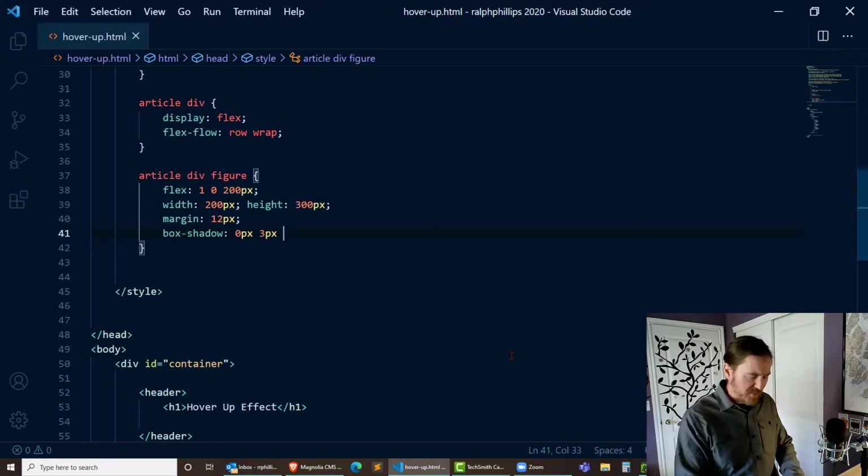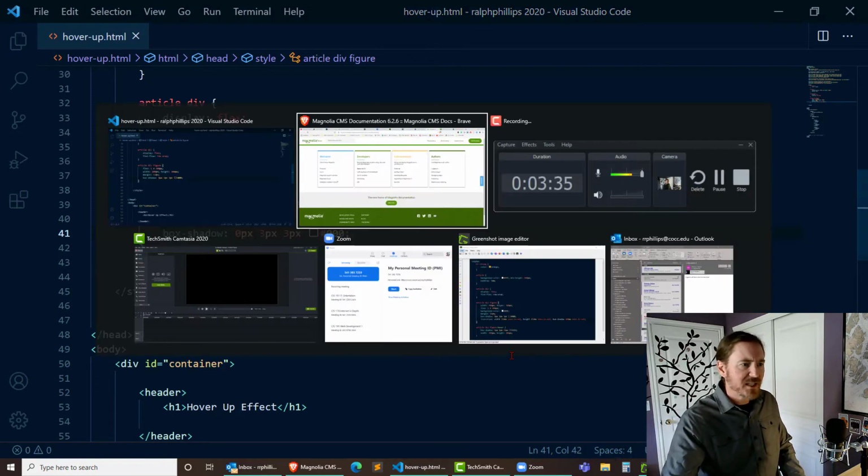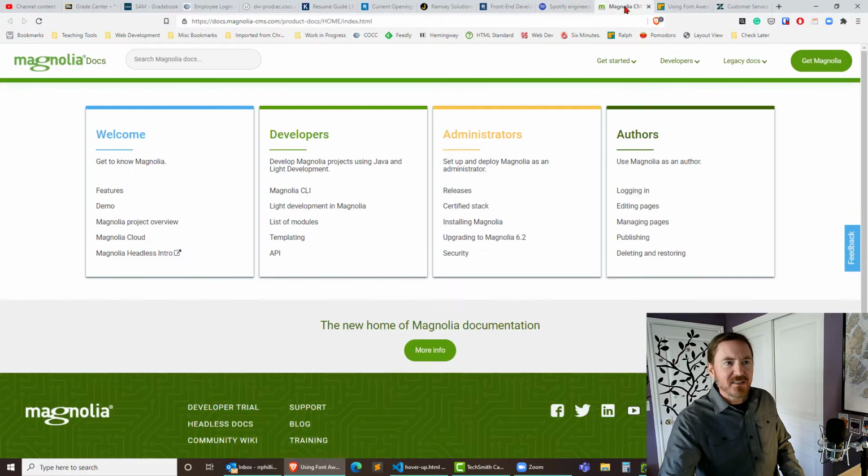So we don't want this shadow to be very blurry. And what if I just did 3 pixels? And then I'll make it dark. Really dark, black. Okay, so that should be enough now that we can see how this is looking. Yeah, and sure enough, we can visualize it a little bit. I think I probably could have gone a little bit more.